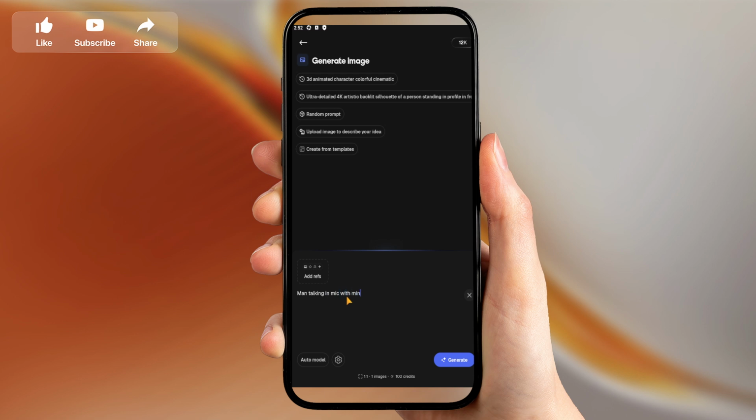Next, tap the settings icon. Open the character section and select the character option that best fits the persona you're building. This helps the app keep your subject consistent from one image to the next.